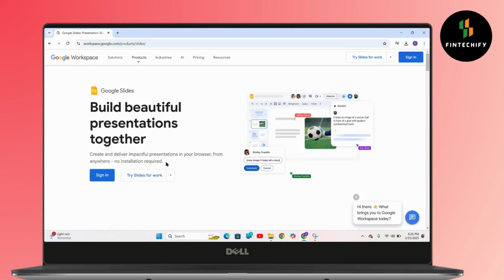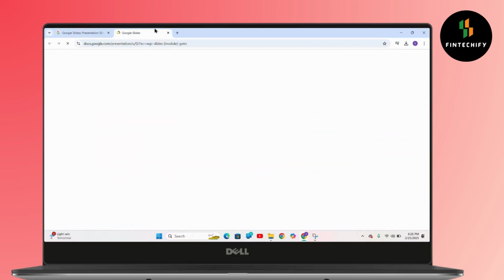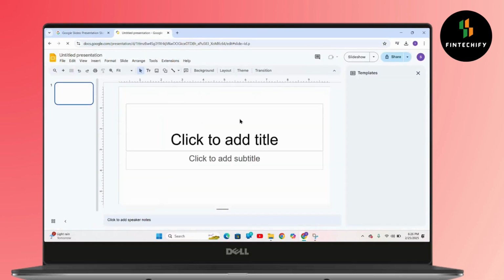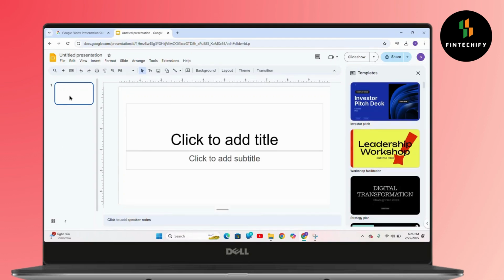First, launch your Google Slides or your Microsoft presentation, then sign in. Then here I will create a blank presentation for reference. Now, as you can see, I only have one slide here.